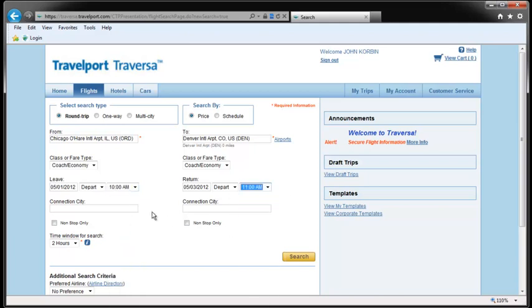This narrows the choices, unlike a corporate booking or a public booking tool where really you get everything under the sun. Traversa, being a corporate booking tool, focuses on efficiencies. And it does exactly what the traveler asks, rather than giving you everything under the sun, which might not pertain to your needs for a given trip.